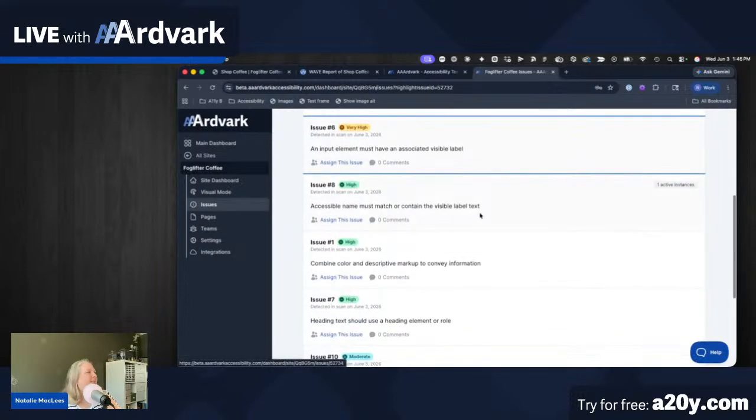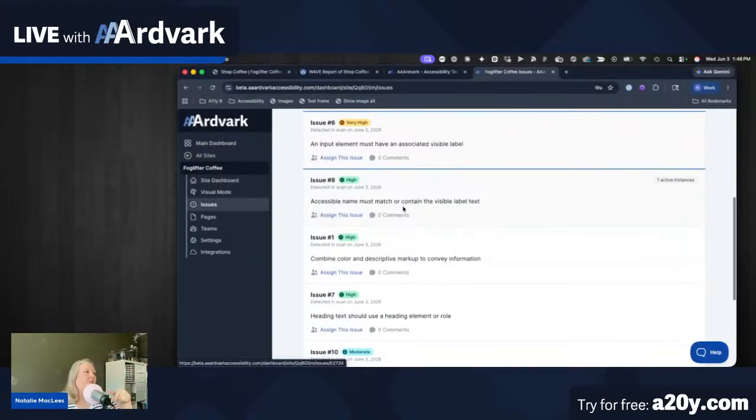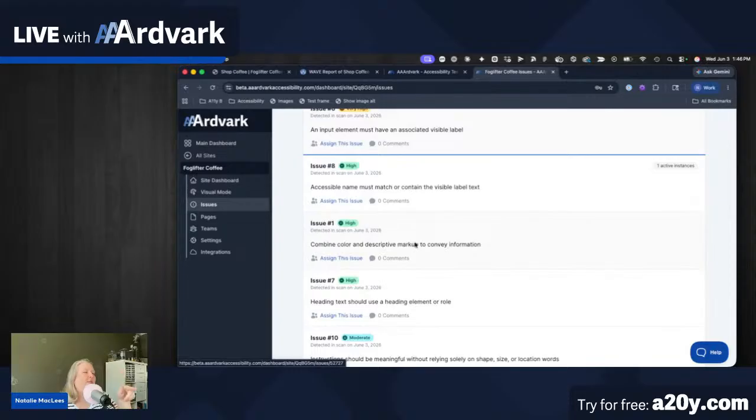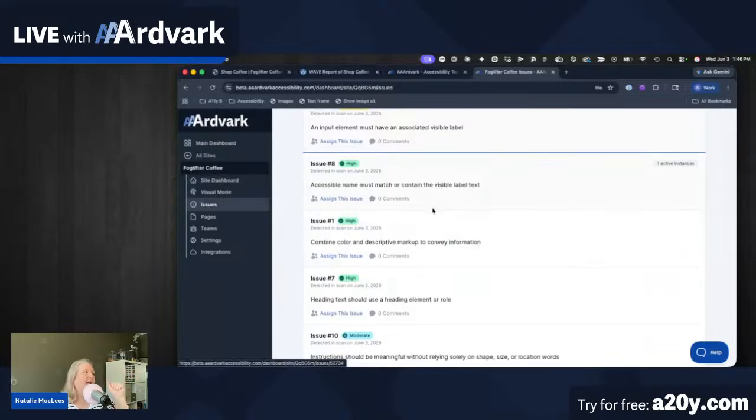And let's see some of the other ones. Accessible name must match or contain the visible text. That's the one that the axe runner inside Aardvark actually found as well. It is flagging that we've got some color and descriptive markup that we may need to take a look at. So that's going to need a manual review, I think.